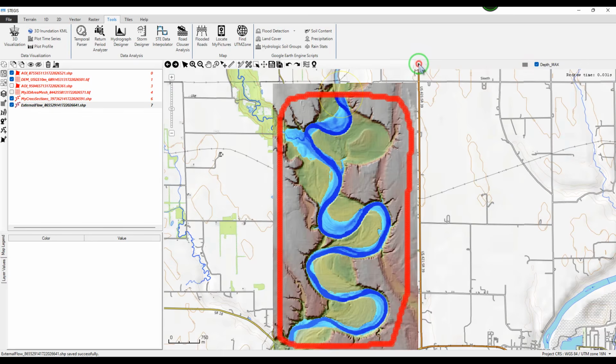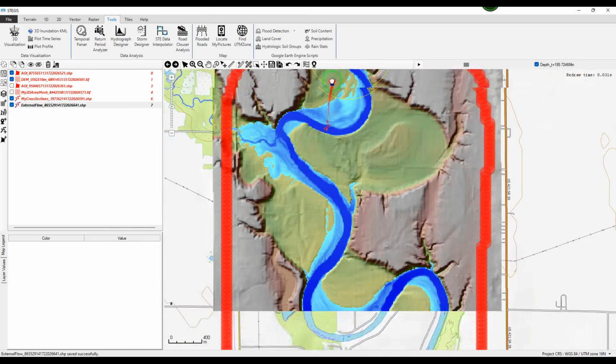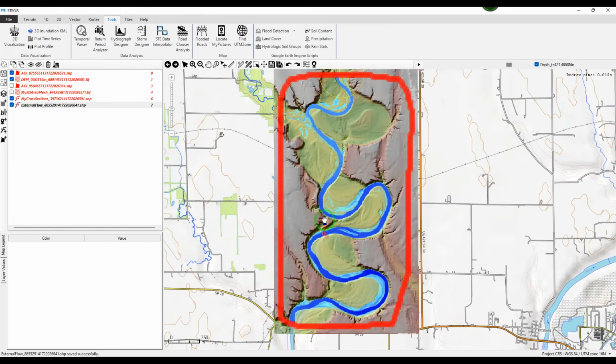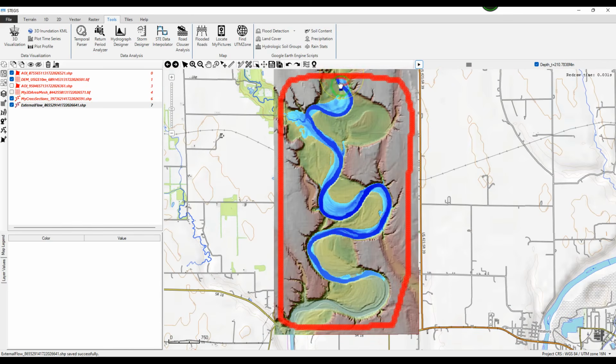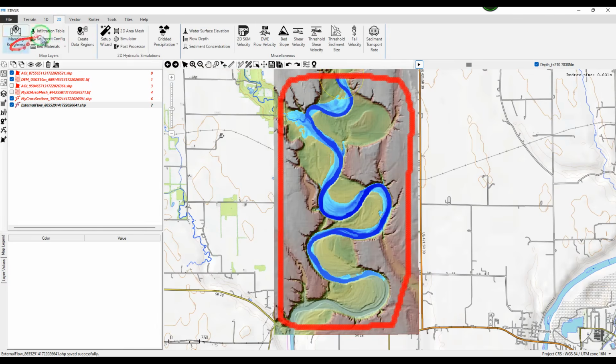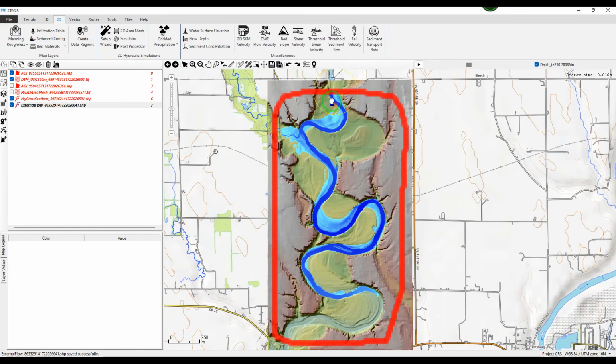As you see, our created hydrograph simulated in this area using a constant Manning roughness value. We can make the simulation more accurate by giving it a spatially varied Manning roughness using the data regions, which we will discuss in future tutorials.